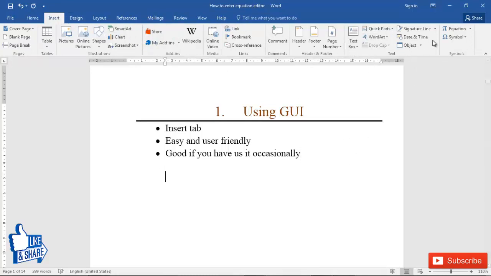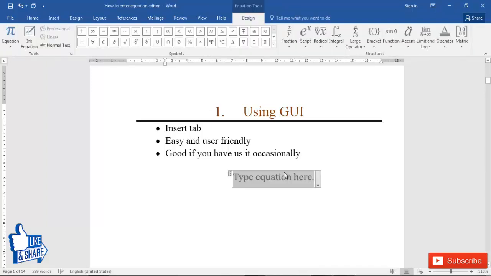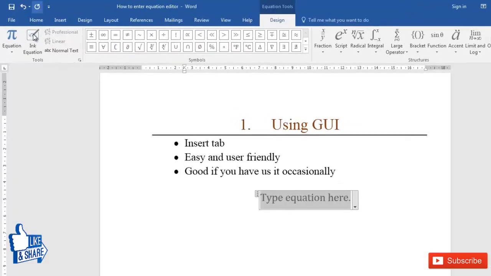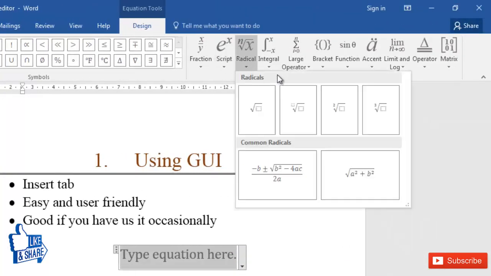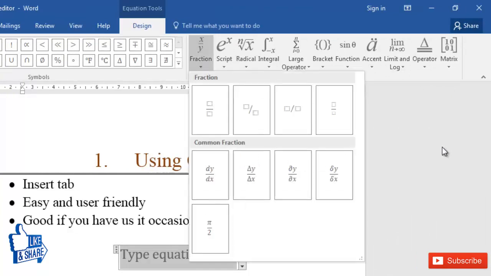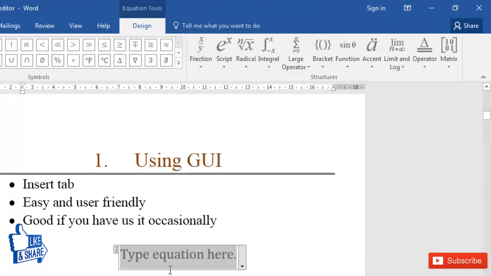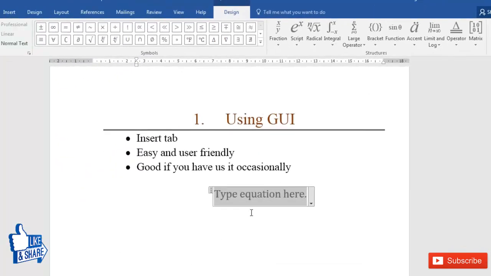It is a very simple way, and this is the method that most people who only occasionally type equations use. You just click Equation and you will get this equation editor box, and from this menu you can select all these things. These are the symbols, fractions, radical, integral, large operator, all these things you can see. But what happens is, for each and everything you have to switch between mouse and keyboard, which takes a lot of time, especially if you have to type a lot of equations.